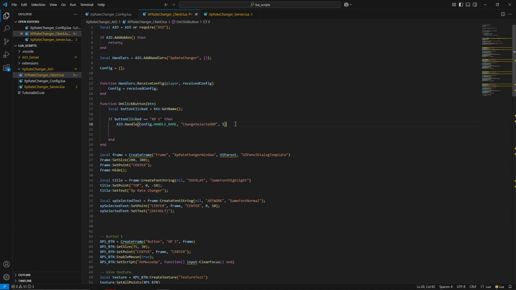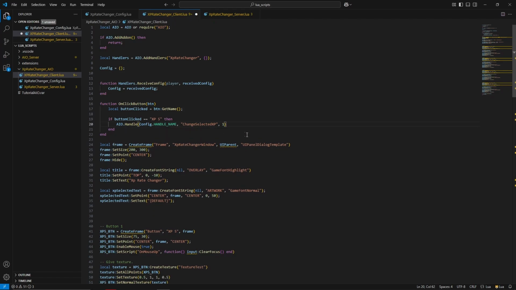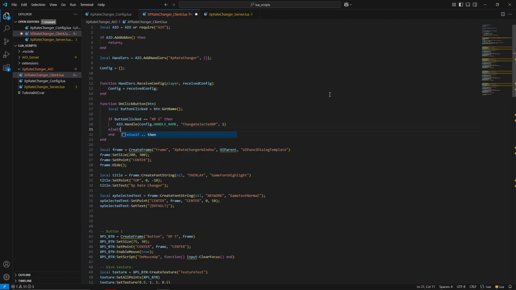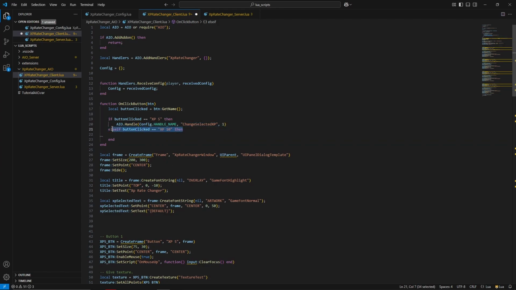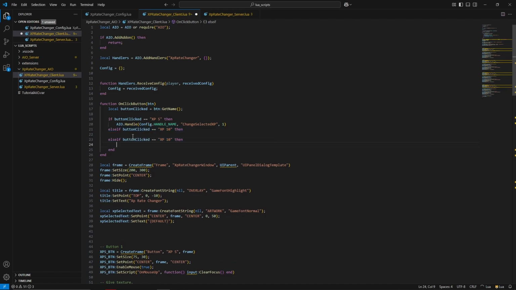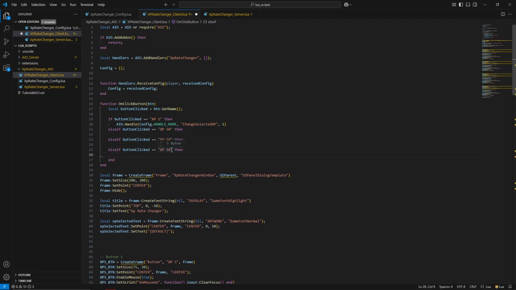Now this works for the button here. This works only for the 5 now, so we will create an else if and make then. And now you can just copy this code and do it here, and then change this to 5 or 10. And you can basically do this a few times now. So here we already have the code set up. So just change these to 10, 15 and 20.